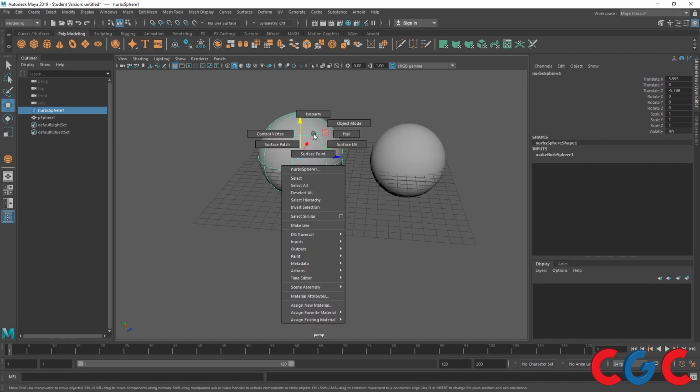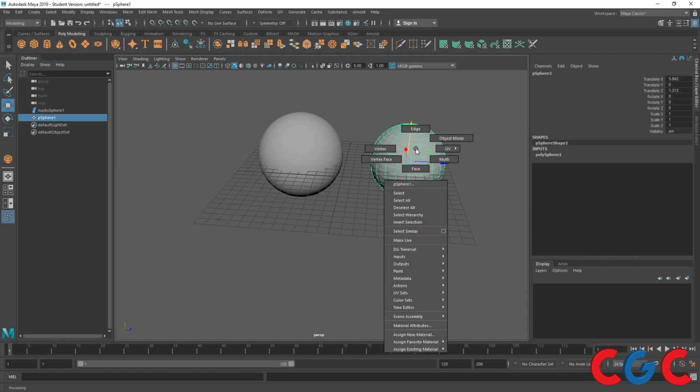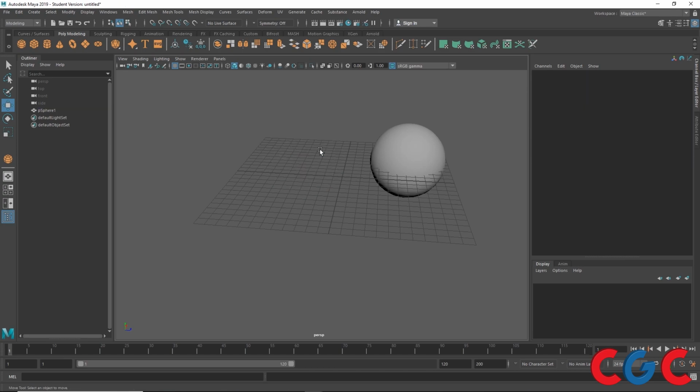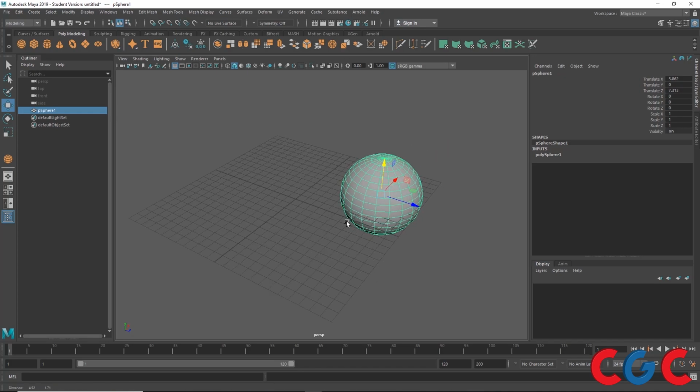When I right click the NURBS primitive, I'll see isoparm, control vertex, surface point, etc. When I click the polygonal sphere and right click, I see edge, vertex, face and other options. So their base is entirely different. In later classes we will see about components of NURBS and curves. Today we will see about polygonal components.